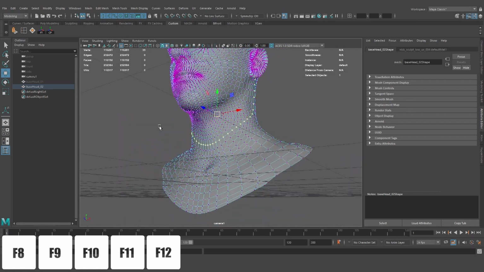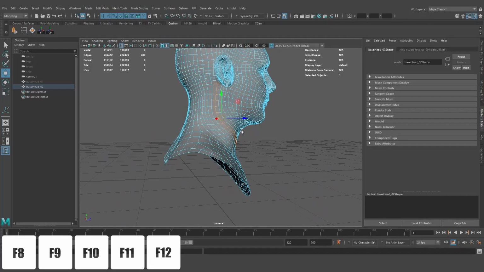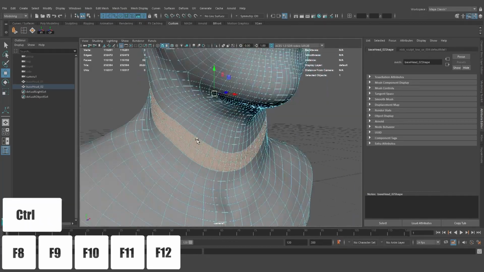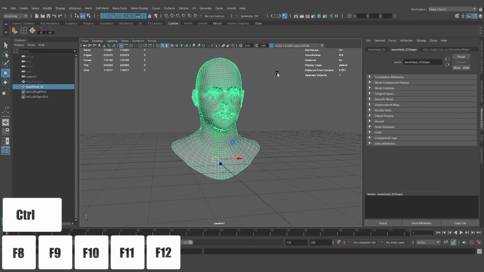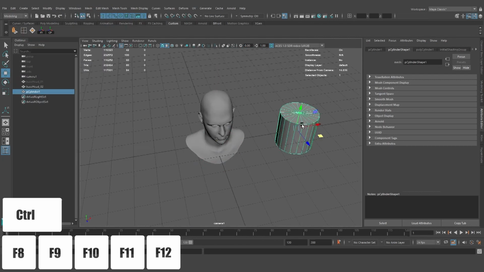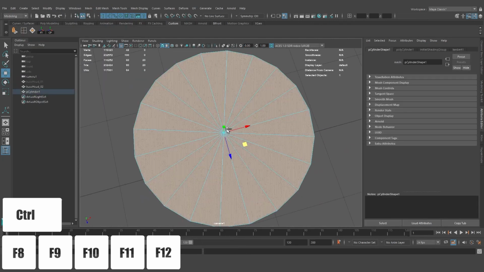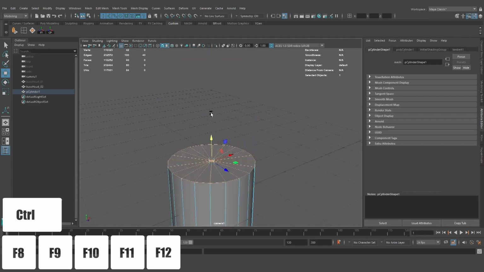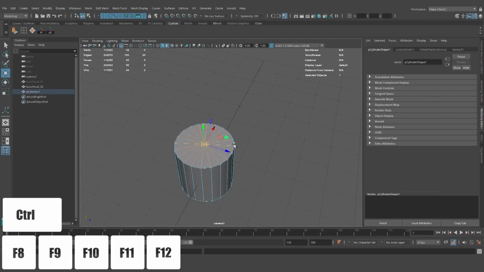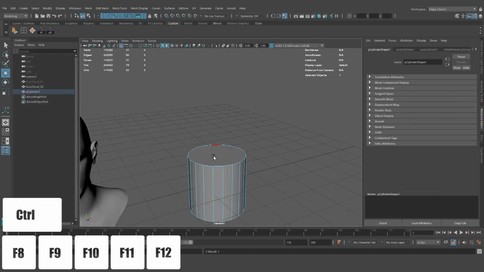By selecting a vertex or a group of vertices, you can press Ctrl and then the F key corresponding to the component type you want to convert to, and it'll convert your selection to that type. I'll use this often when working with cylinders with triangulated caps, for instance. That way, I can simply select the single middle vert and press Ctrl F11 to convert the selection to all the cap faces. From there, I can easily delete them or extrude them as I need.